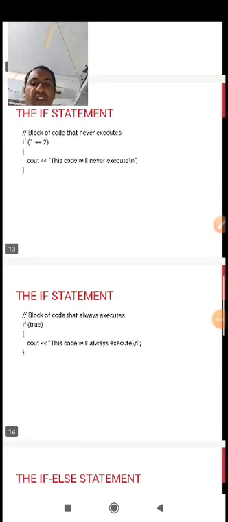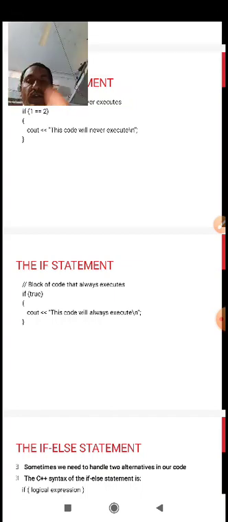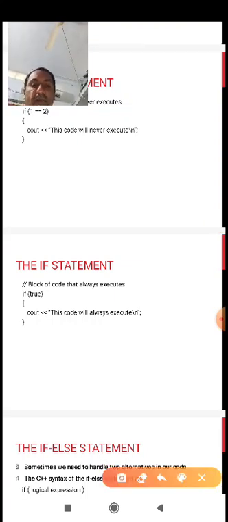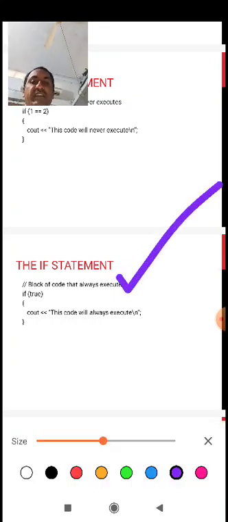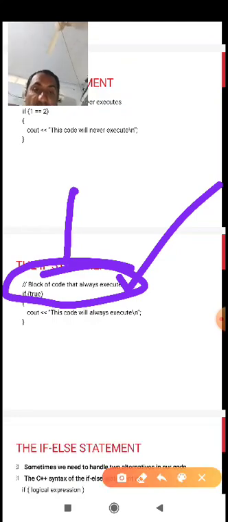The statements of a given block of code are always executed if the condition is true. The code inside the open brace will always be executed when it is true, and it takes absolute values. This is the value given; if it is true, it executes this condition's block of code, which is always executed if the value is true.